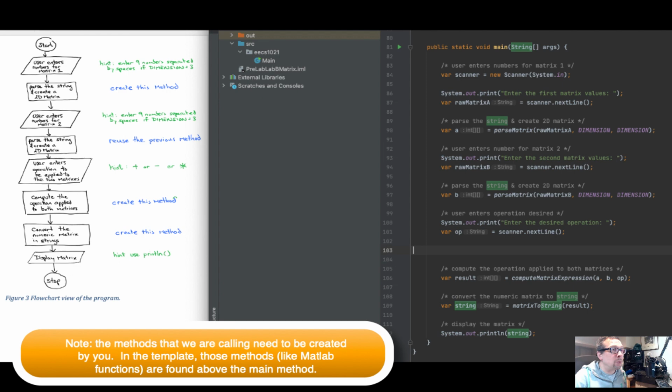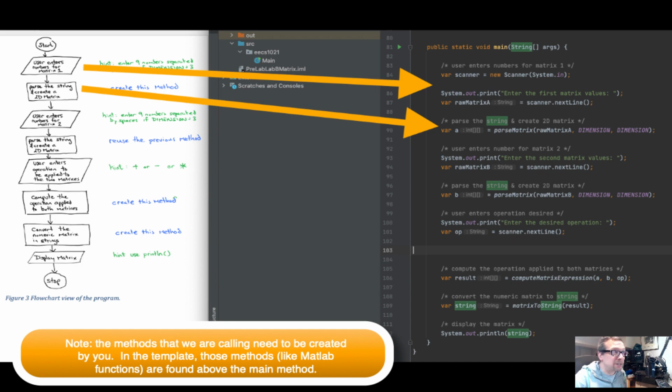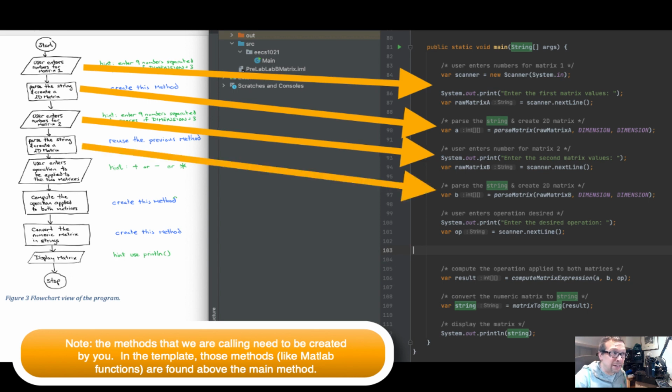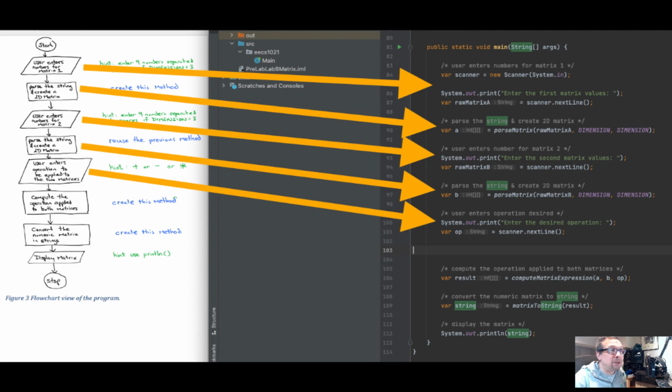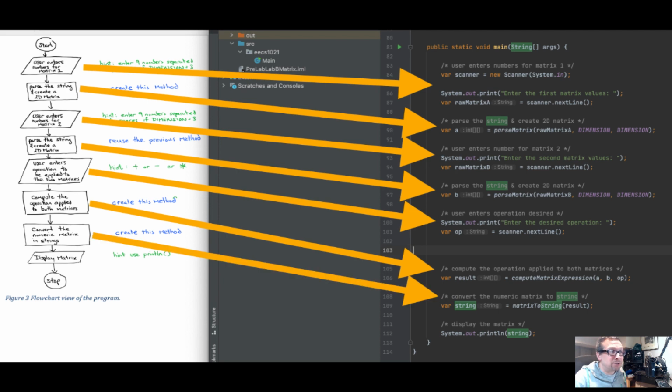So here we have the first block where the user enters information. Then we have the second block parsing the string from that user information. Then another set of matrix information from the user. We're going to parse again. Then we're going to ask the user to enter the operation value, plus, minus, etc. Then we're going to compute the result. Then we're going to convert into strings. And then we're going to display. So let's try that one more time.